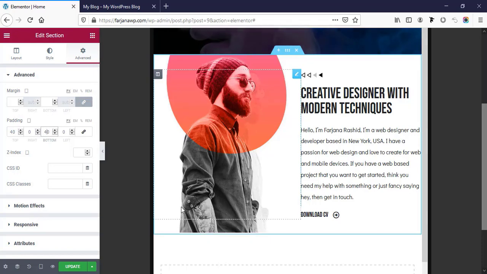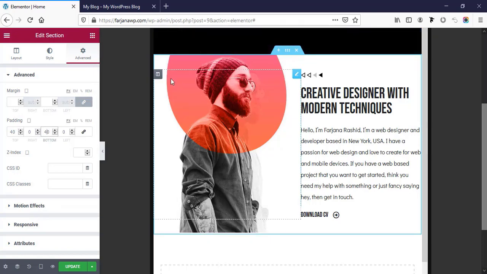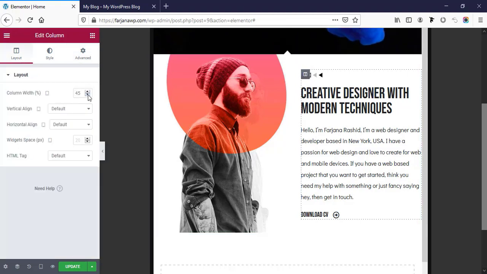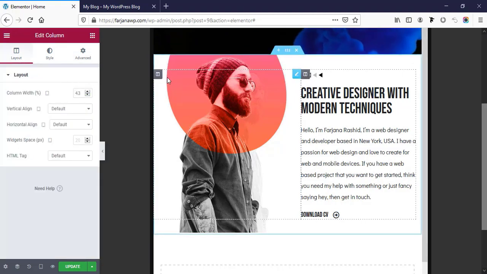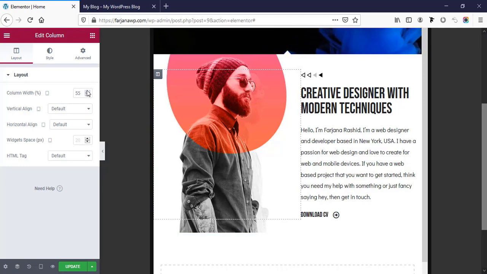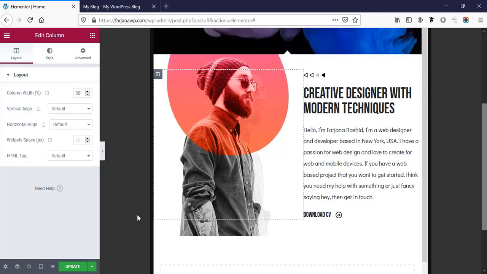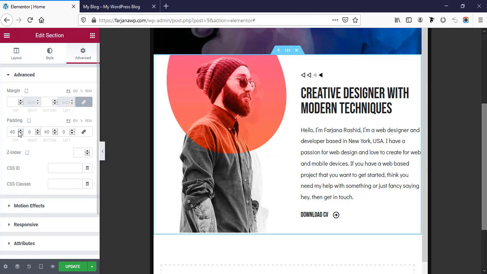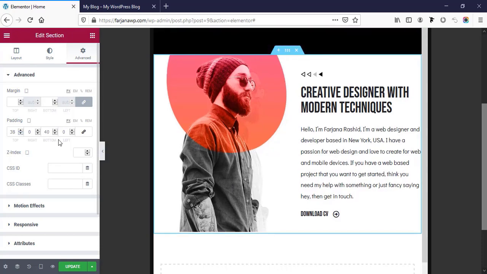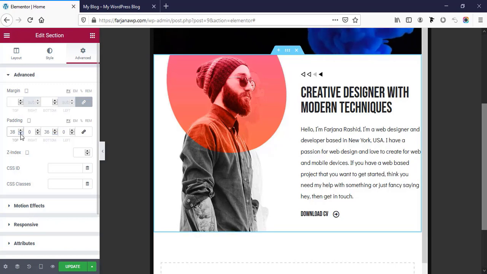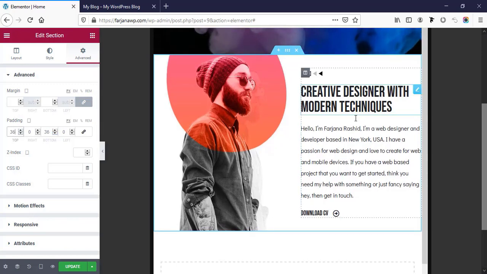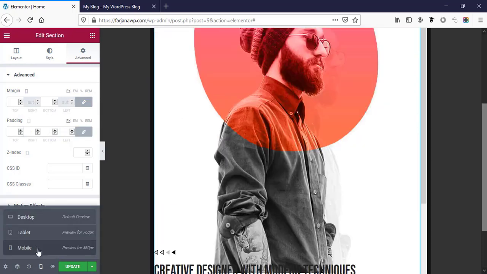Now I need to increase the column width a bit. First going here, for column width I'm making it 43, and for this one we can also make it 6, and here we can also try 38 by 38 or 36. Okay, so I think this looks good now. And finally I'm going to mobile view.